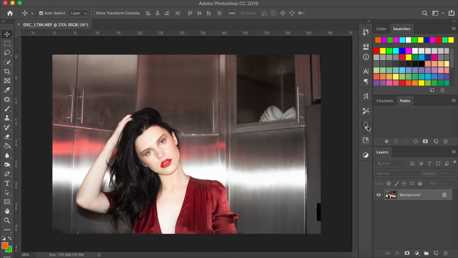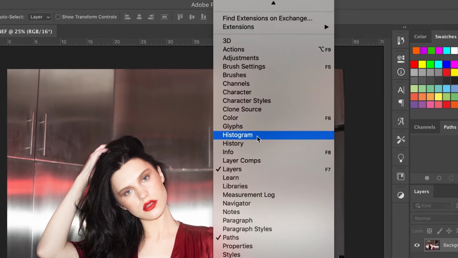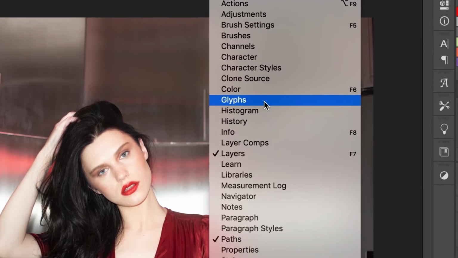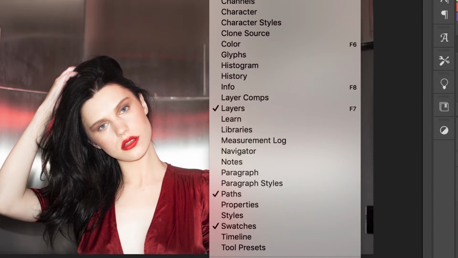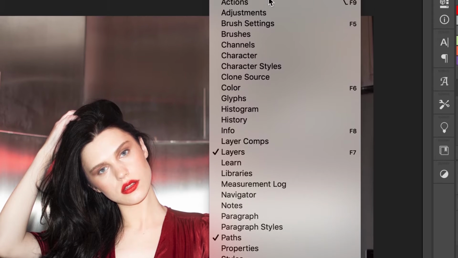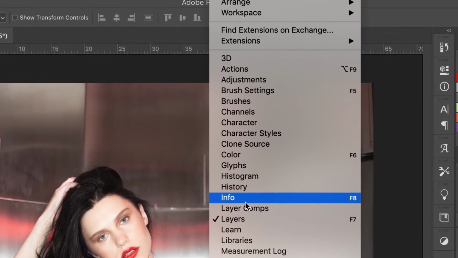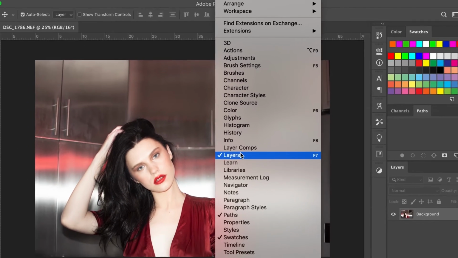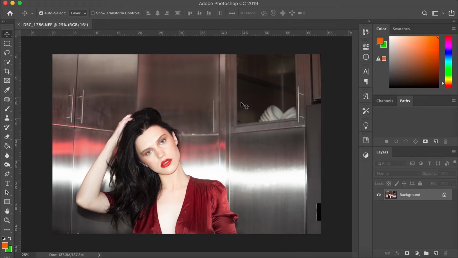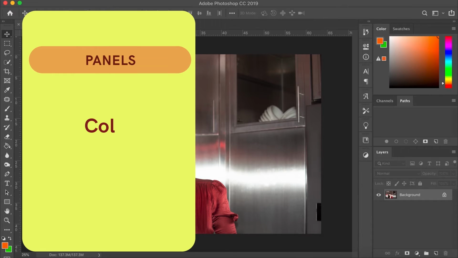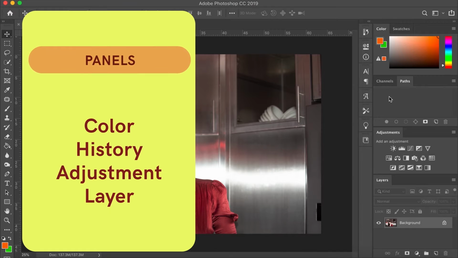If you do not find these panels, you will select Window, and in the drop-down menu, you will find a list of panels that are available. The ones with a check mark indicate that the panel already exists in your workspace. If there is no check mark, that means that they are not included in the workspace, so you must click on it to have it pop up. These are the following panels you should have appear: Color, History, Adjustment, and Layer.